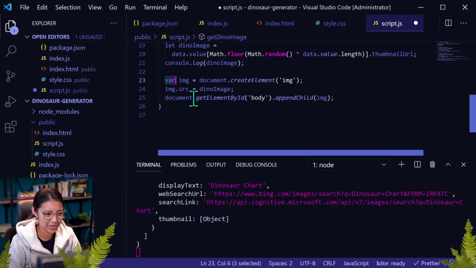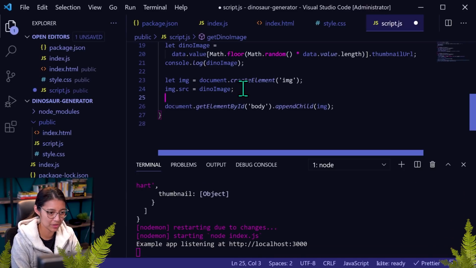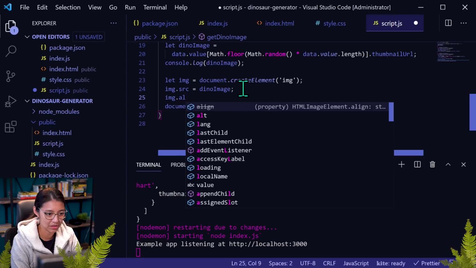So now we want to create image, and maybe instead of var we'll use a let. We're going to use a let because we want to change the image. If you use a constant, I think it will not change. So let image equals document create element, img, image source set to Dino image. And I guess we'd also set the alt tag for the image. Can we just do that? Alt.